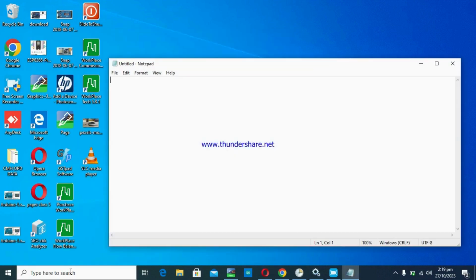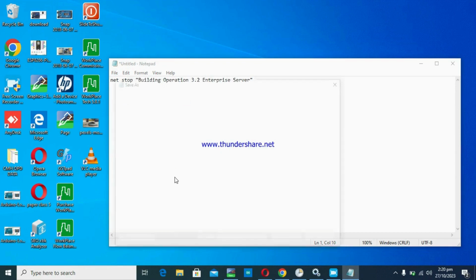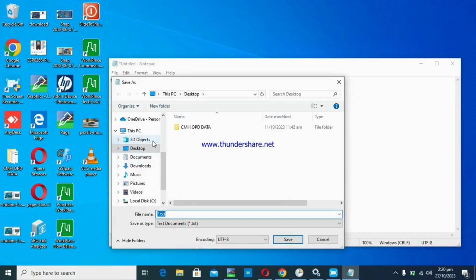Once Notepad is open, you should type the following command: net stop Building Operation 3.2 Enterprise Server, replacing it with the service name you copied earlier. After that, click on File and select Save As, then save it to any location you prefer. Always make sure to save the file with a .bat extension. For example, you can save it as stop.bat.